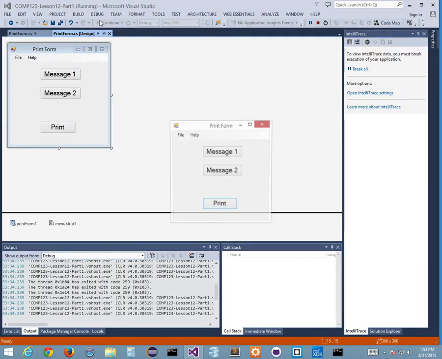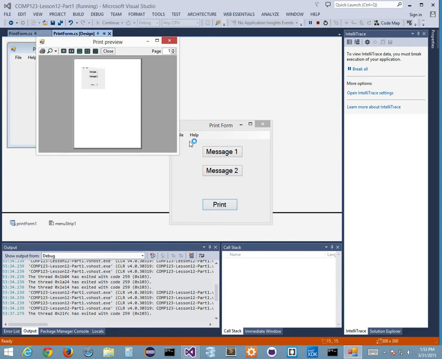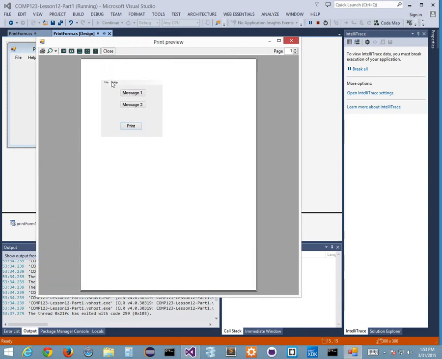So I run it, and I go over here to print, I click print, and all of a sudden, boom, my print preview comes up. And now my menu is included in my print preview. Take a look. A menu is included in there, right?